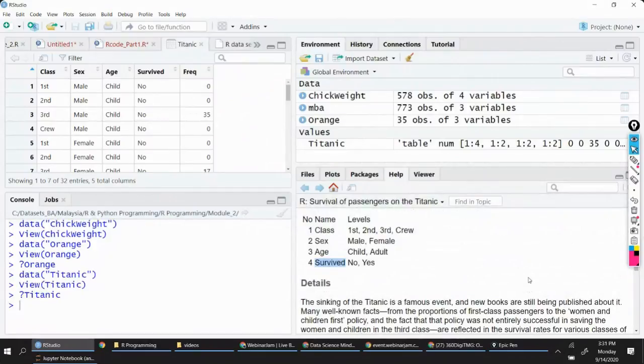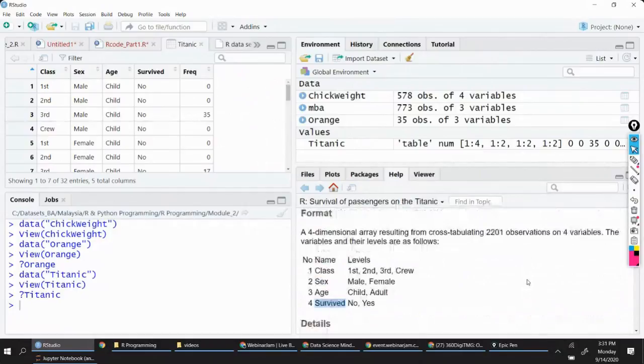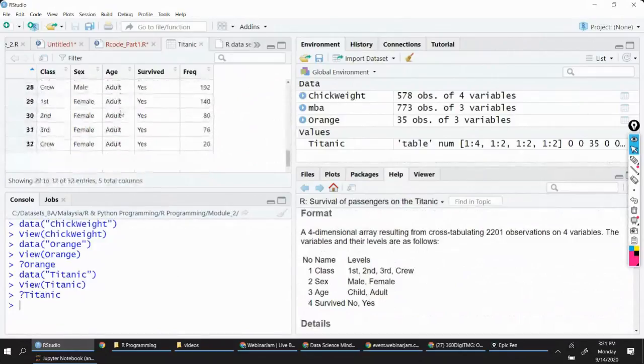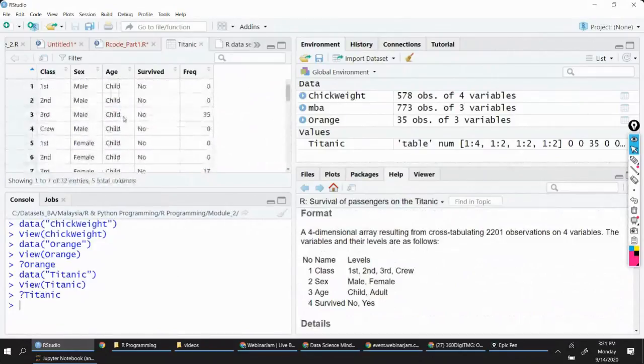Right? Whether the passenger survived or not. So that is your 4-dimensional array, which is represented like this. Now you can read the data and all that, but applying a lot of functionalities on this particular table array format may not be possible in R.